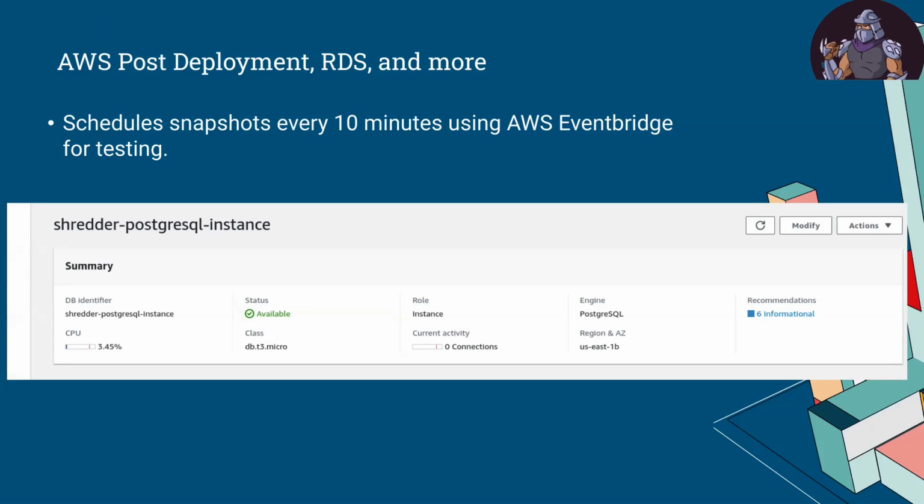To keep our team informed and responsive, we integrated Amazon SNS, or Simple Notification Service. SNS enabled us to set up automated notifications for critical events such as deployment successes or failures, and alerting us about any issues in real time. This ensured that we could promptly address any problems and maintain smooth operations.